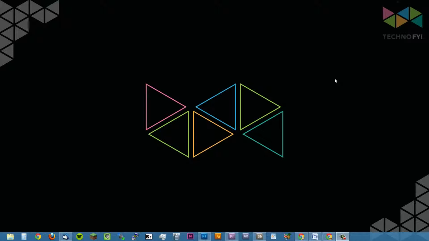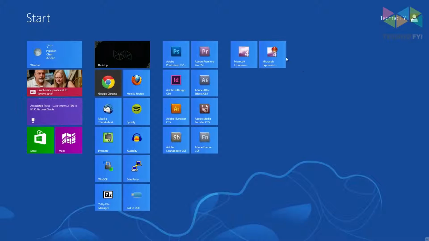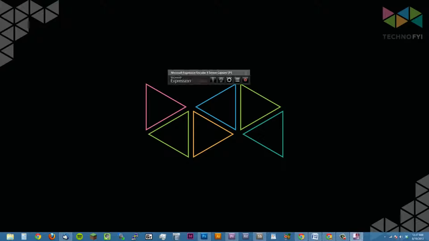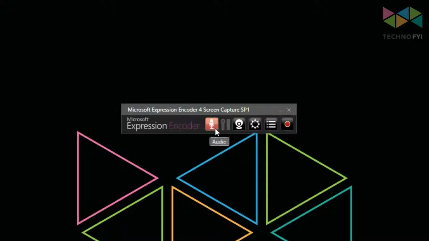The next step is to open the Expression Encoder 4 Screen Capture Codec. You can tell which program this is because it has the red dot on the icon. Click or tap on it to open it, and you'll see this small window appear with 5 buttons in it. The 5 buttons from left to right are for Audio, Webcam, Modify Options, Capture Manager, and Record.